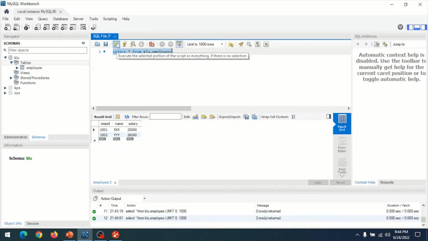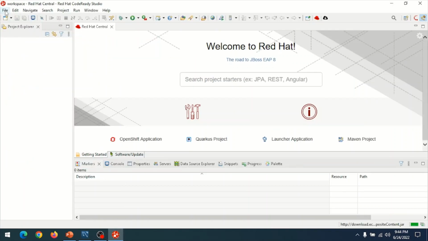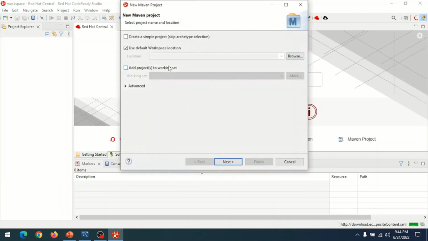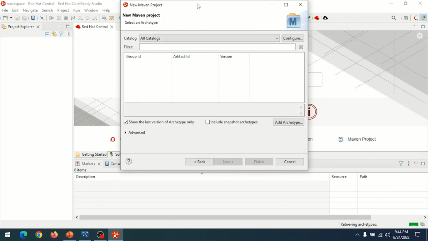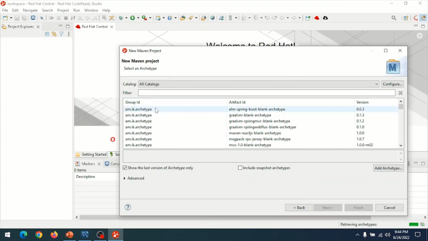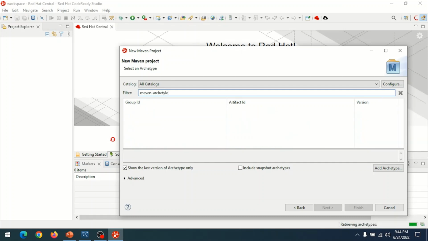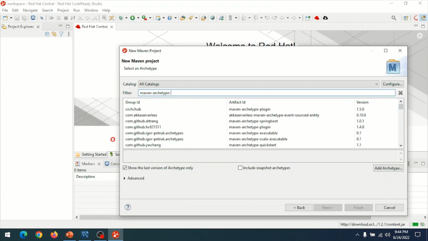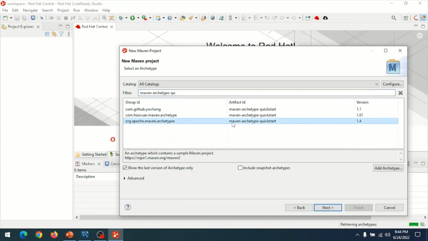Then open Red Hat CodeReady Studio to create a new Maven project by using File, New, Maven Project. Then select the archetype type quickstart version 1.4. Apply a filter to select the archetype quickstart 1.4. Then choose the Maven archetype quickstart version 1.4.